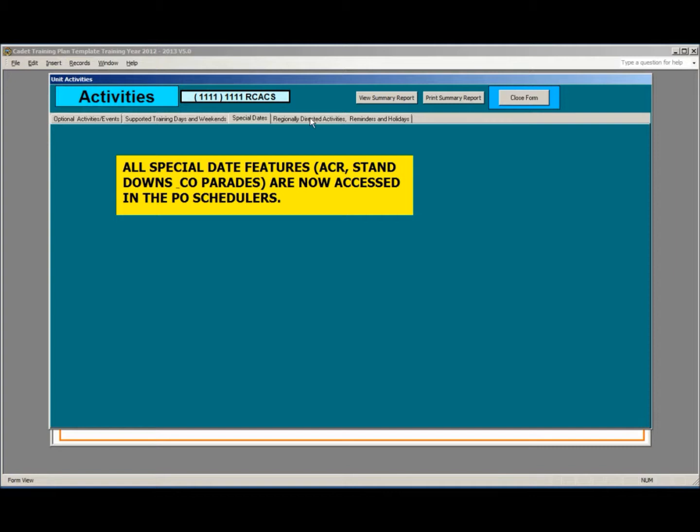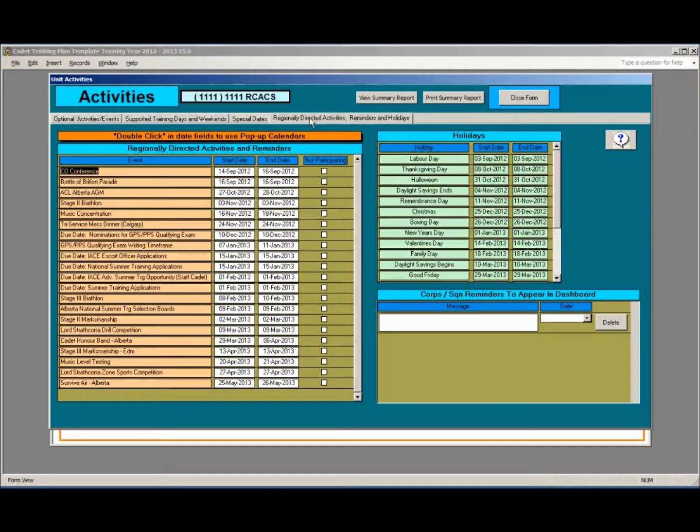The last tab in the activities module is the regionally directed activities, reminders, and holidays. As per the customization of your template for your element and your geographic location, you will get regionally directed activities and reminders that apply to your unit. And they are all listed here, and they also appear on your Corps and Squadron calendar.